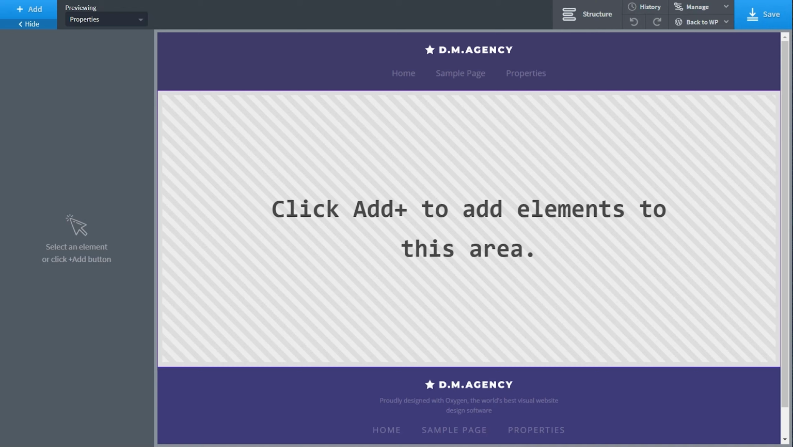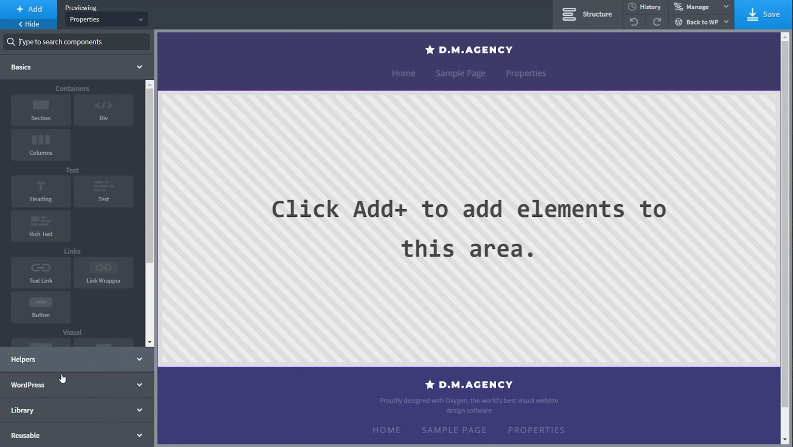Now don't worry about the fact that it gives me a warning. It just means that I've got another version of Oxygen open. Now that we're into the Oxygen editor, we're ready to start building things. So what I'm going to do is pop a heading at the top just so we've got something to add some visual interest.